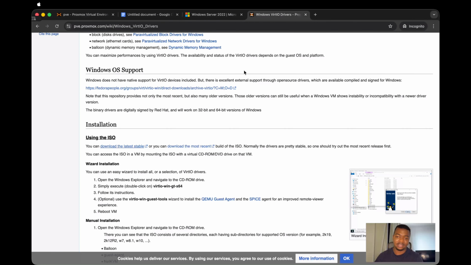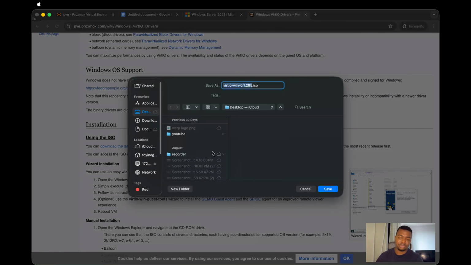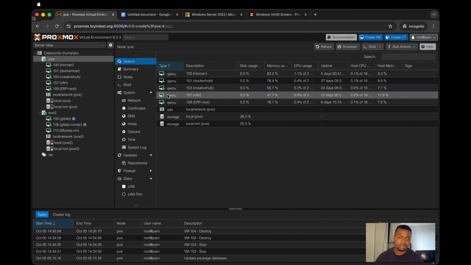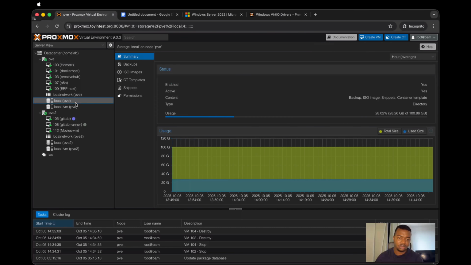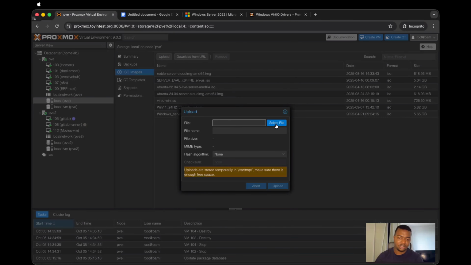So you're also going to download what they call VirtIO drivers, and these are the drivers for your network, for your storage, whatever you need. You need this one to install all your drivers. So you can come to this URL here and click on the download latest stable version. Once you click on this, it's also going to bring a dialog box for you to save. So save it and also upload it to your Proxmox. For you to upload it to Proxmox, you can come to local, then ISO images, then upload, and you can select the file that you downloaded and upload it there.